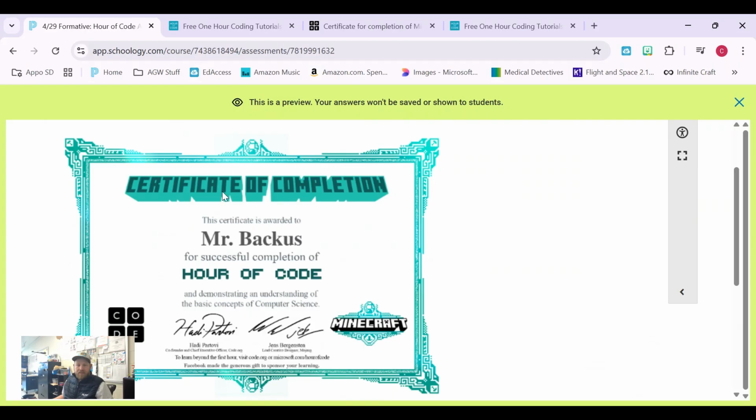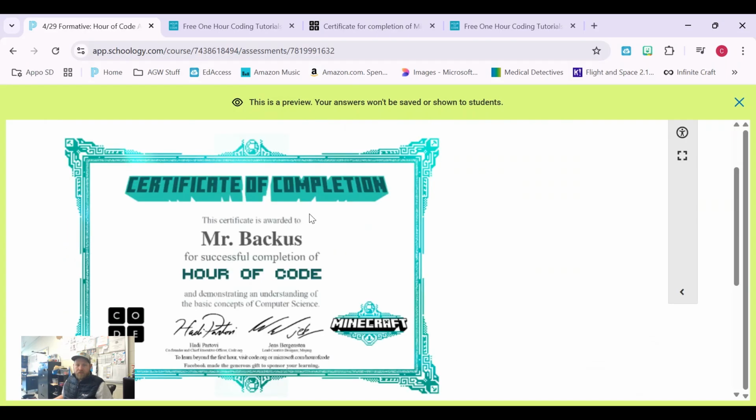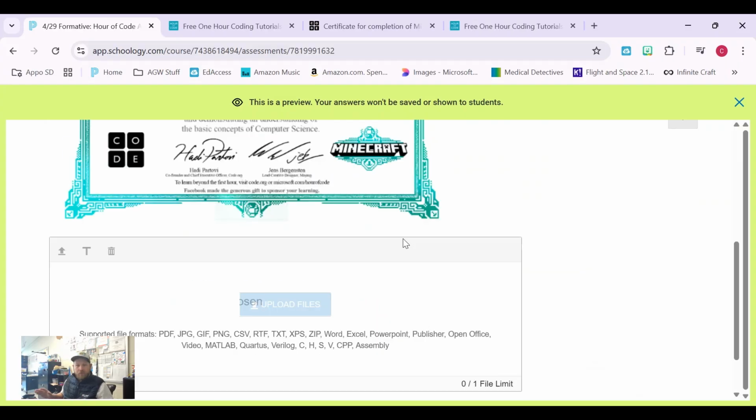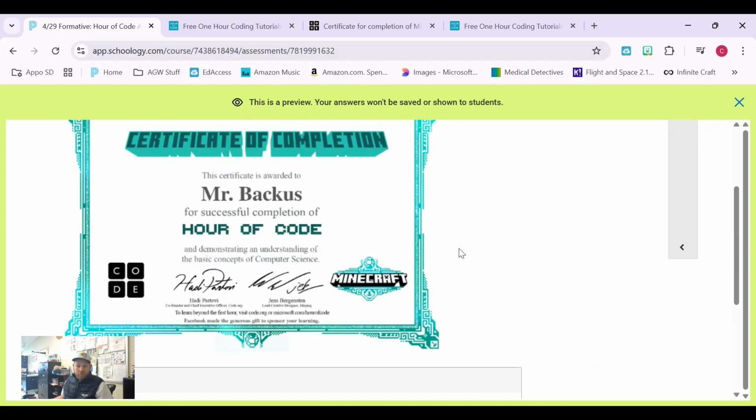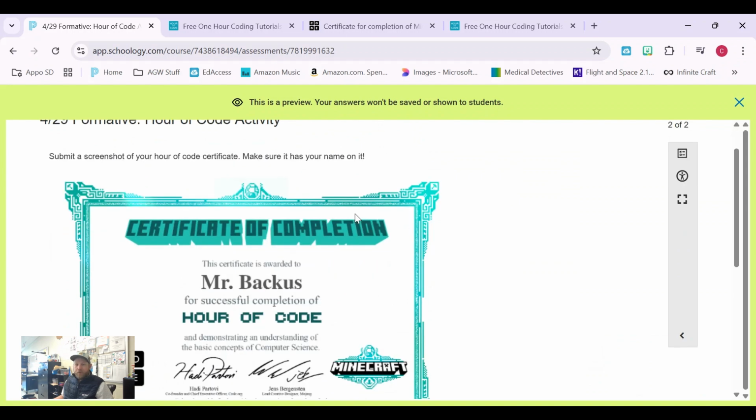And then the second one is you're going to upload your certificate, your hour of code certificate, and that's going to be 2 points that you've finished everything to completion. Okay, so you would upload that there. And that is our hour of code activity. If you have any questions, you can always ask your teacher.